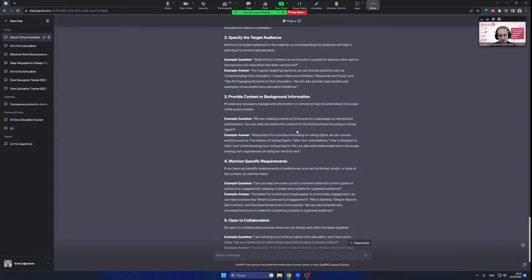Specify the target audience. Mention the target audience for the material, and understanding the audience will help in tailoring the content appropriately. Example question. What kind of content can we include in a guide for teachers who want to incorporate civic education into their curriculum? Example answer. For a guide targeting teachers, we can include sections such as understanding civic education, lesson plans and activities, resources and tools, and tips for engaging students in civic education. We can also provide case studies and examples of successful civic education initiatives.